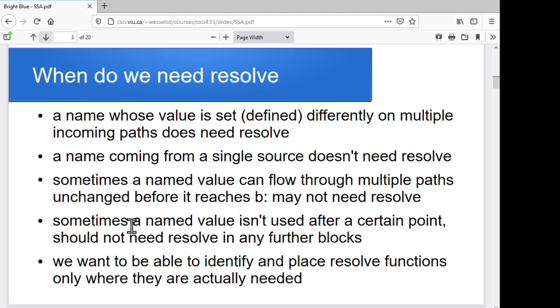I guess the other issue coming up there is if we generate a value in one block and it's never used anyplace else, then we shouldn't be generating resolves for it. Or if it's used up to block B but not after it, then we shouldn't have resolves for that value after that block B. So that's another issue that we want to try and avoid. Because again, we don't want to stick in unnecessary resolves.